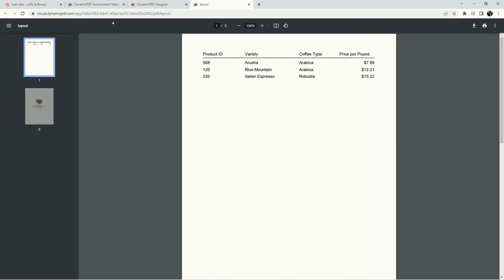And now let's run it. There you go. So it's looking a little better. Now we have the data column headers, and we have the data.